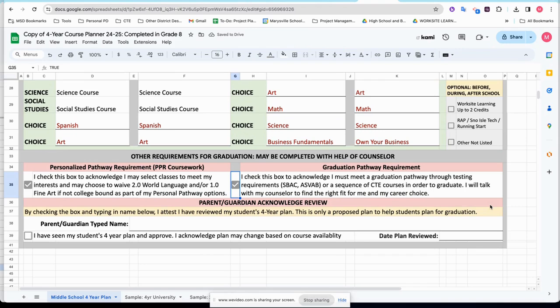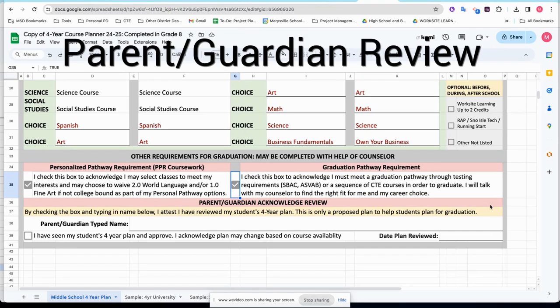Now at the bottom where it says parent or guardian, we're going to do this at a later point in time when you go to register. One of the items on your checklist for your registration paperwork will be to show this plan to your parents or guardians. So remember, this plan lives in your Google Drive, and you can open it from there to show them and have them write on it.